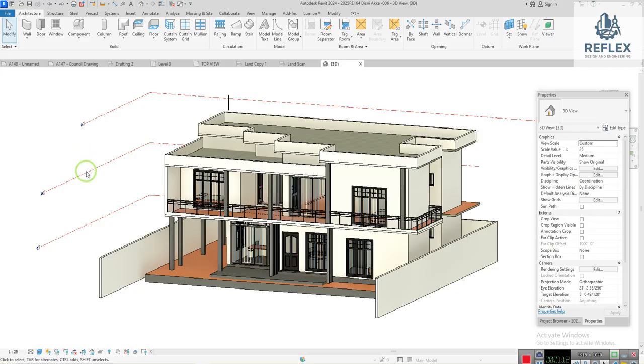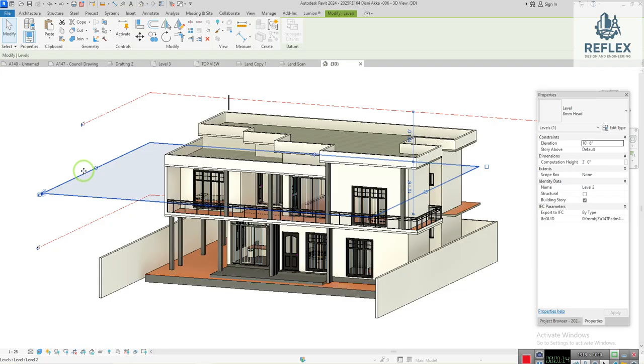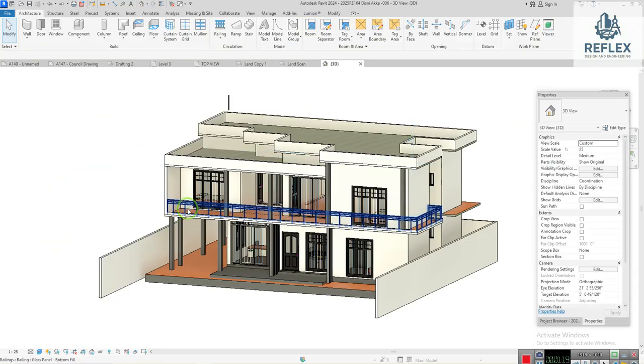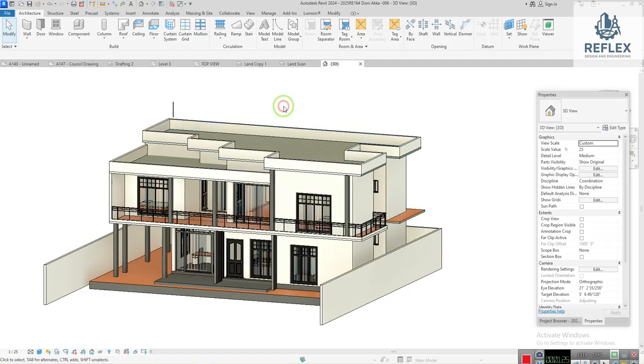If I need to hide all the level elements, right click, hide in view, category. You can see that all the elements got hidden. This is the way of hiding an element in Revit. Let's see another element.